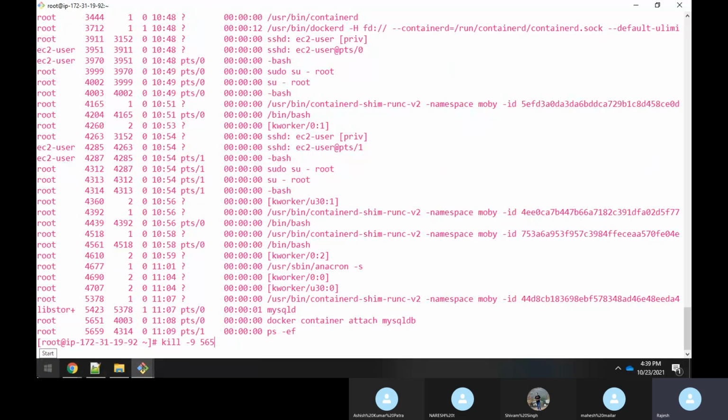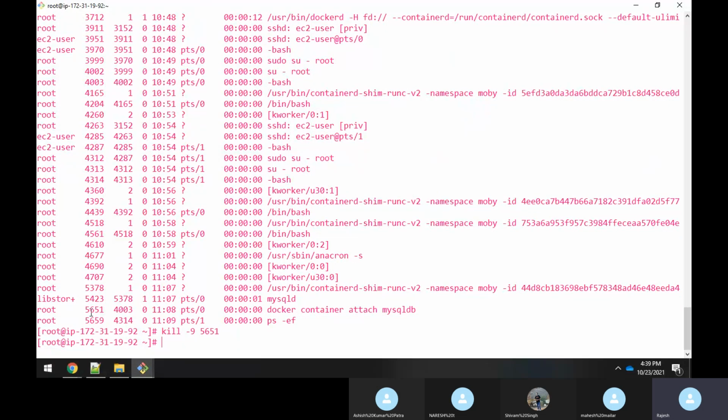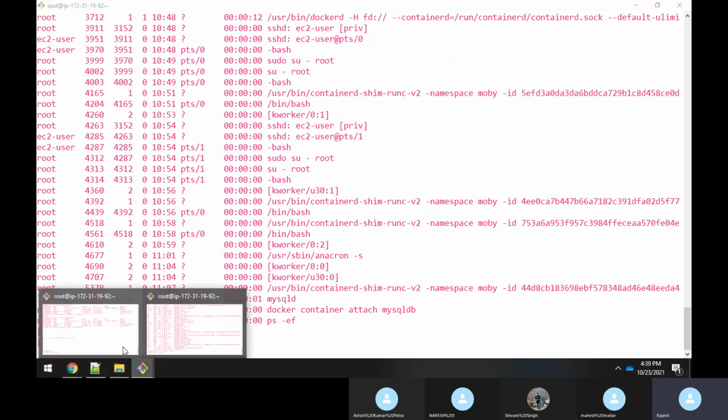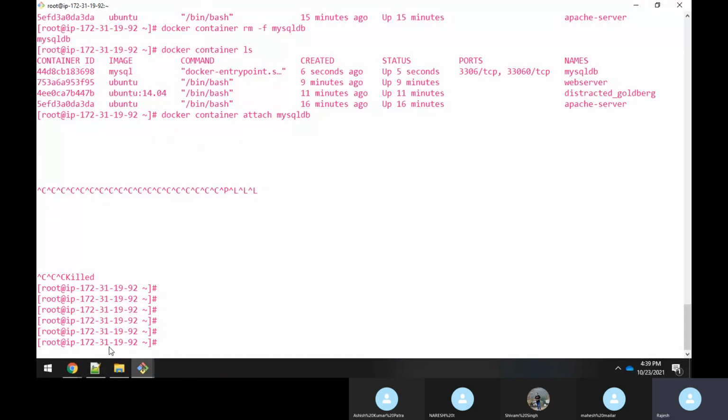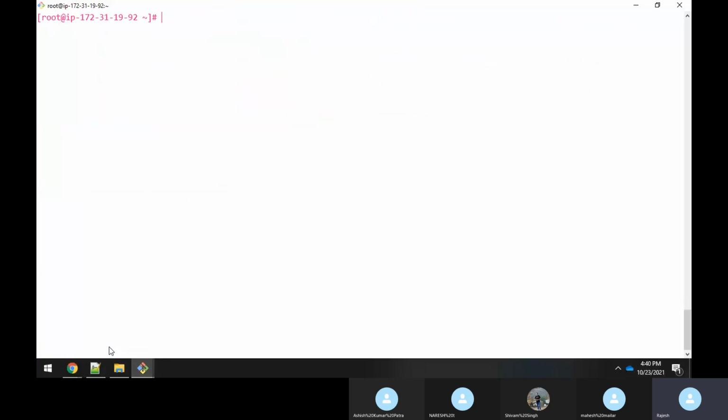Killing a process of this, and let us see if it has sped up. It has sped up now. It has killed the process. So that's how I'm trying to tell that it depends. It all depends upon how they have implemented the image. Okay, guys, clear? So now let us move forward.